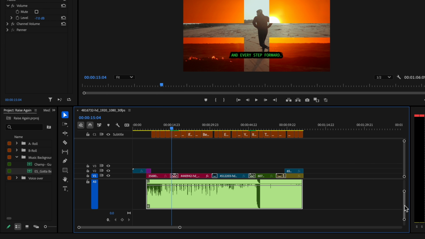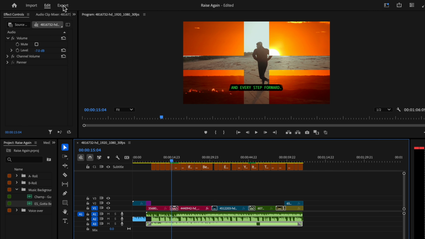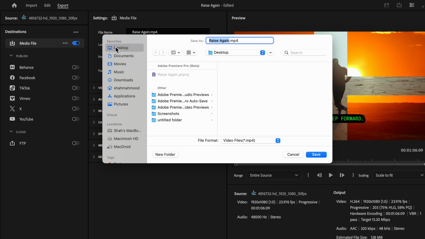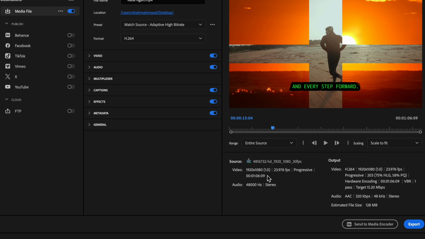Alright, the final step is exporting. Click the Export button at the top. Now, name your project here, if you didn't at first, and choose a location where you want to save it. Down here, you can review your project details. The last button to press is Export, down here on the right.